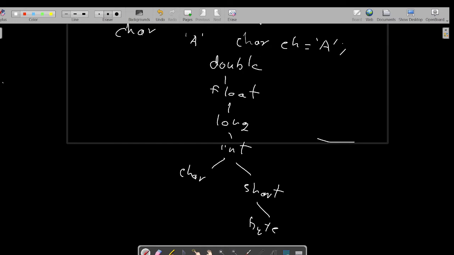The bigger types, the ones on the upper side, are super types for the ones on the lower side, the smaller types. So you can't make a reverse assignment. That is, you can't be assigning a double into a float. You can't be assigning a double to anything other than a double.